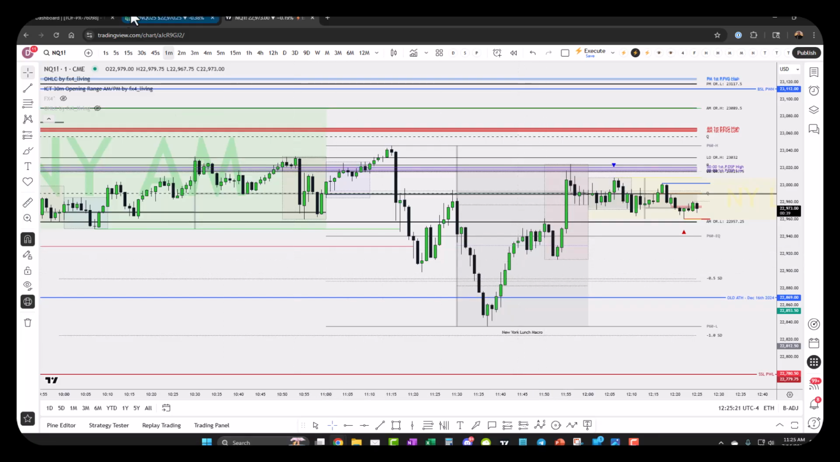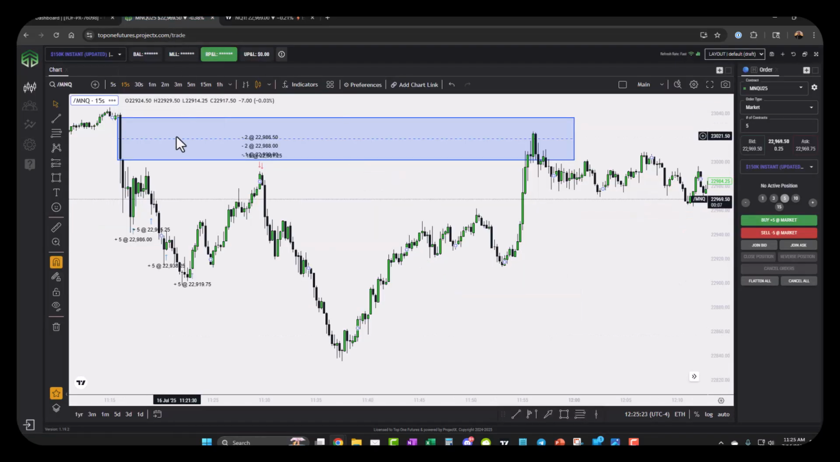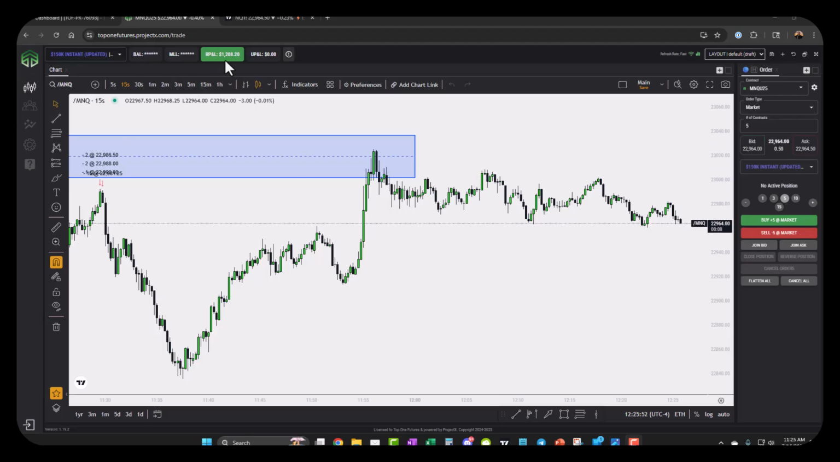Interesting day, 4 figures. And for those that need to see it, I'll pause this for a second. It doesn't really matter. I don't think it shows anything. Let me check just to verify. There, you want to see the 4-figure day? There it is, 1200.